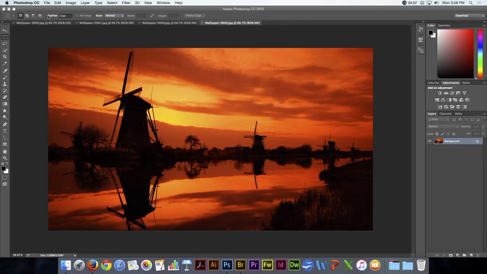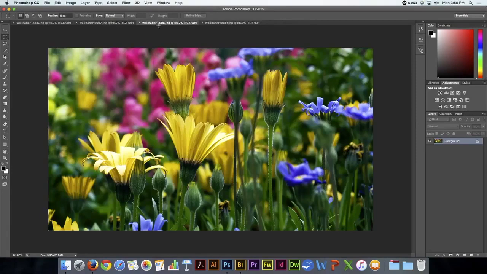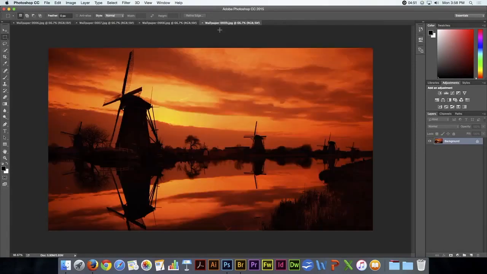Here I have four images open. You can see each in their own tab up here at the top. And I want to show you how to move images from one file as a new layer in another file. We will use the Move tool to do this.